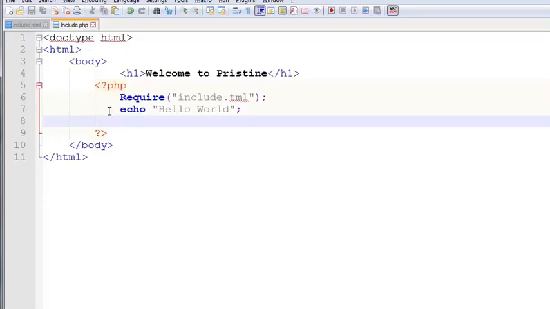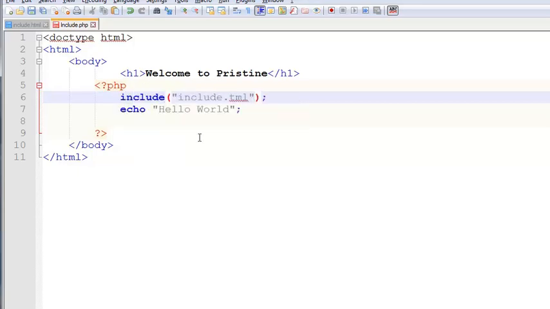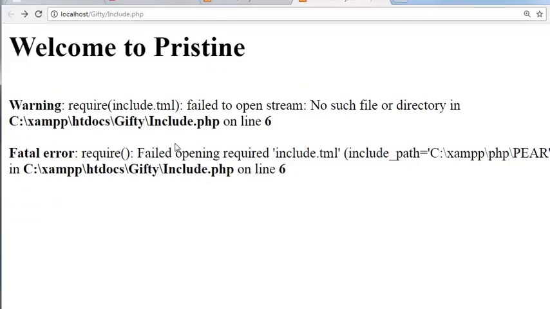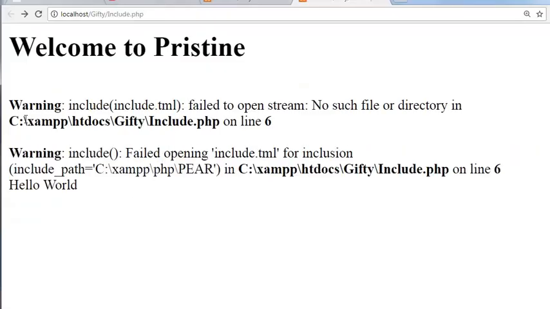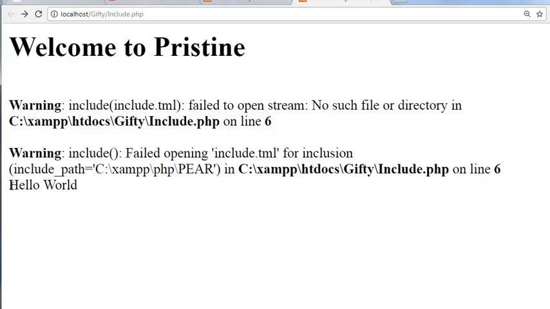And friends, if here I am using a keyword include and save it, now see, it will giving me a error and but other program code is running. Here echo statement is working. This is a difference between the require and include statement.